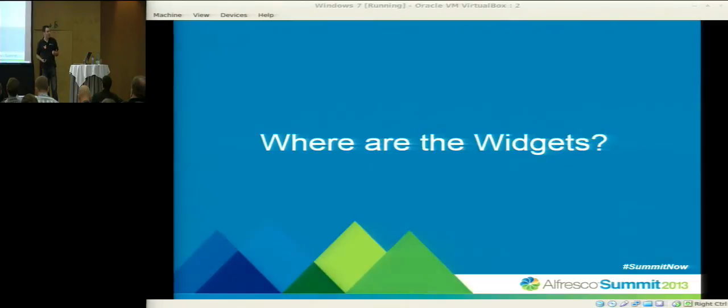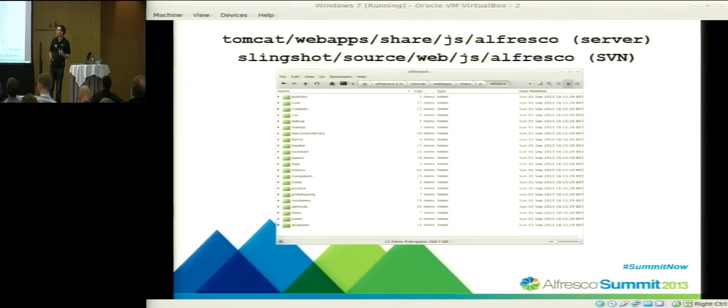So where are these widgets? They're in two places. If you're running Tomcat server or whatever you're deploying to, that's the location: Tomcat webapps share JS alfresco. In SVN, it's under Slingshot, which is the code name for Share, under source web JS alfresco. And then underneath there, you'll see a whole bunch of sub packages, if you like.